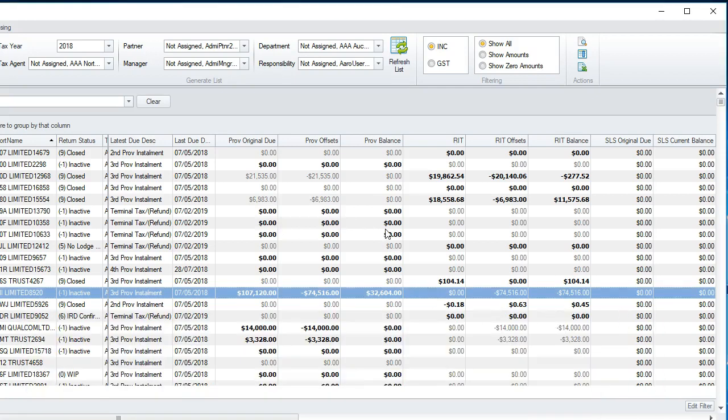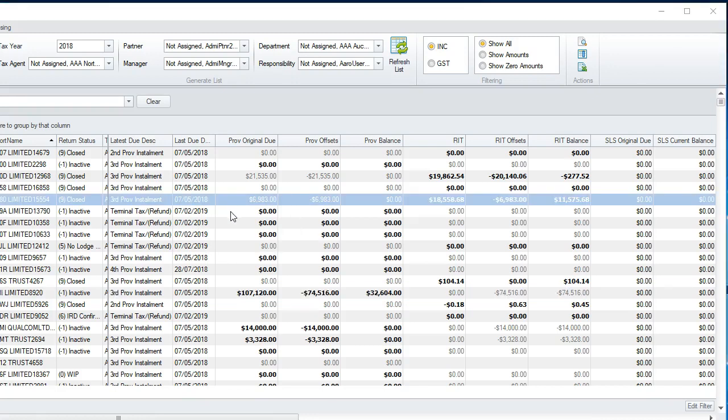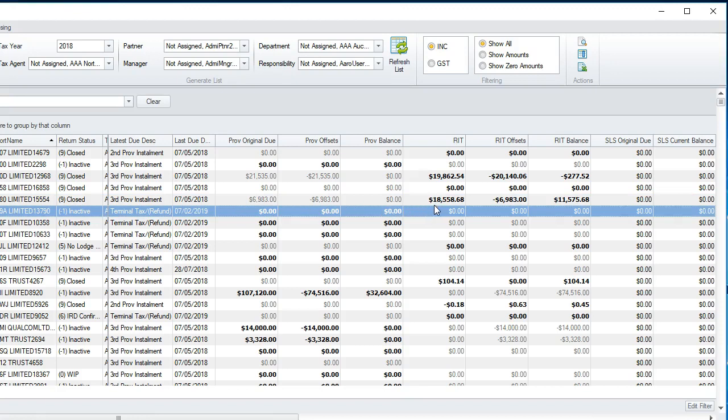We'll close that up and have a look at one of these that has been closed. I'll click off the line so we can read it properly. We've got RIT of 18,558, RIT offsets of 6,983, leaving a balance of 11,575.68.